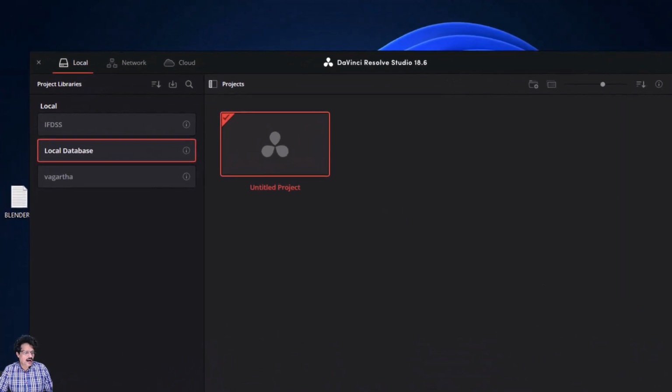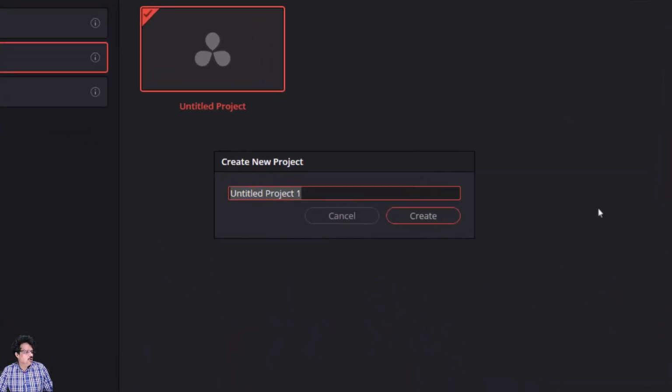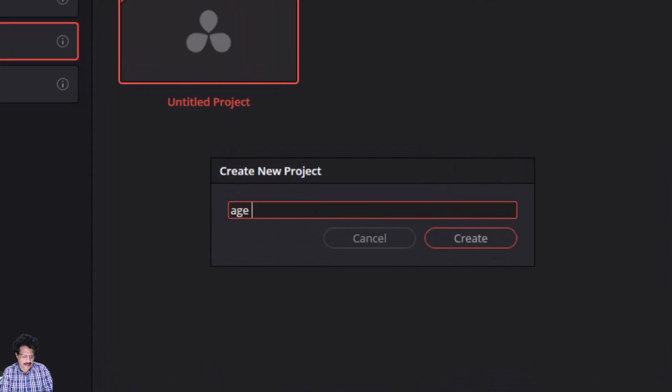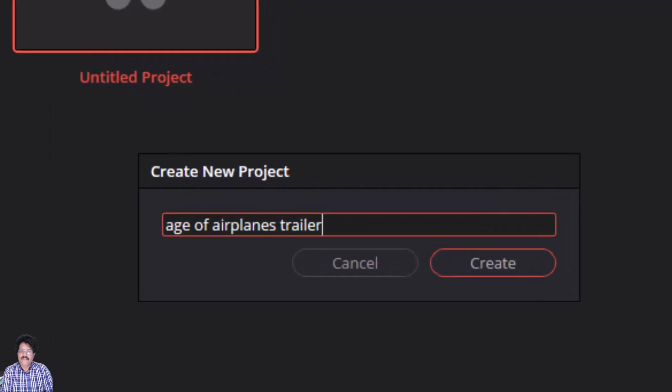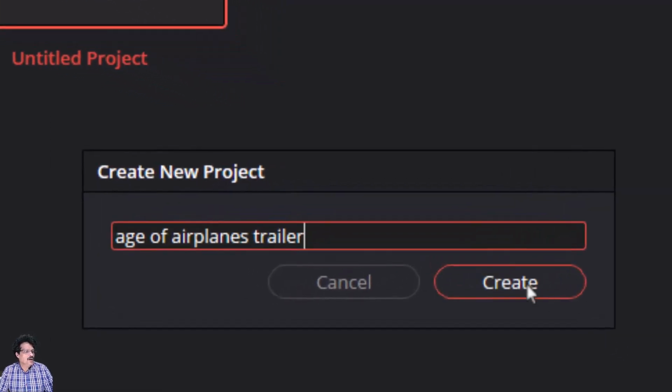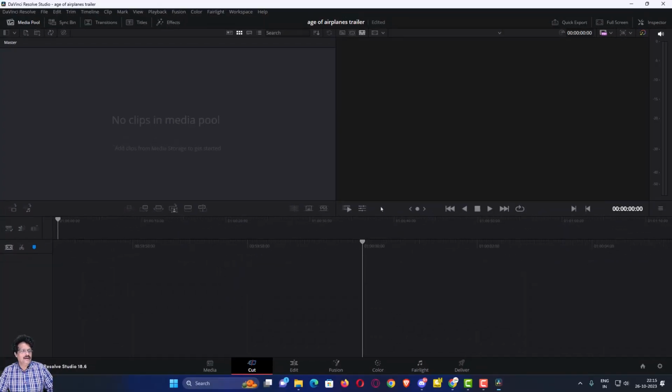We are going to start by creating a new project. Click on new project and name this project Age of Airplanes Trailer. I will give it a name, and I am going to click on the create button. So we have created a new project. DaVinci Resolve by default opens in the cut page.